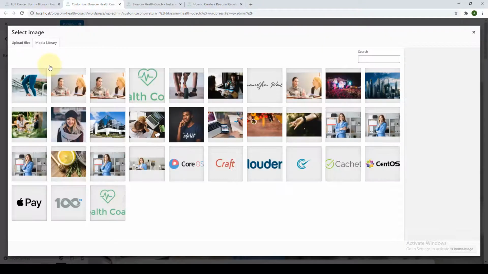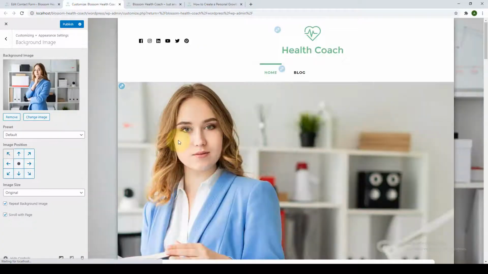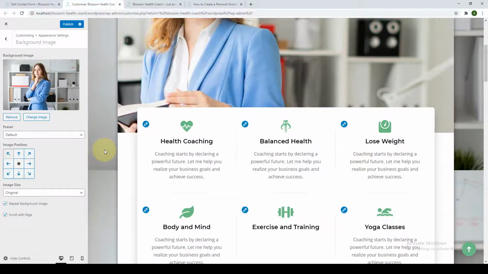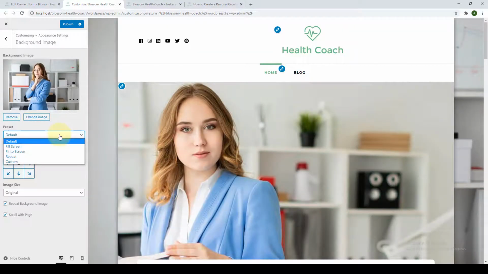Click on Select Image. Select the image of your choice. And that particular image will appear as your background image. From under Preset, you have various options: Default, Fill Screen, Fit to Screen, Repeat, and Custom. I'm going to select Custom, but you can go ahead and select the preset of your choice.